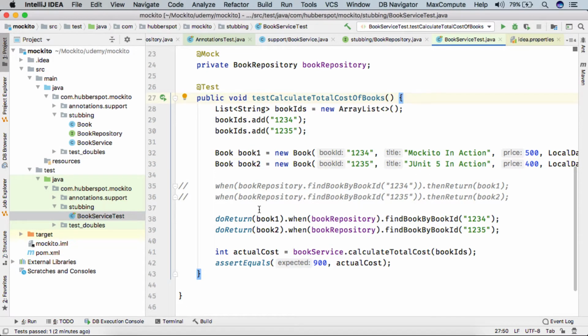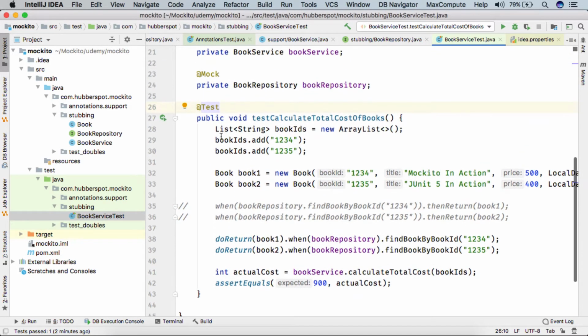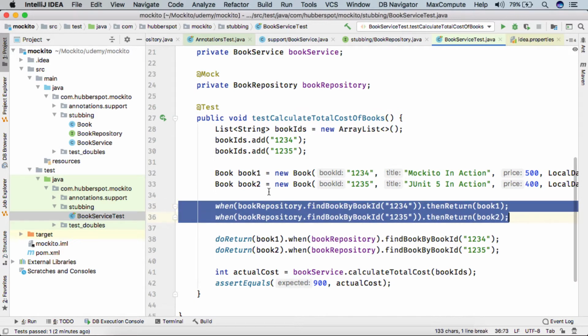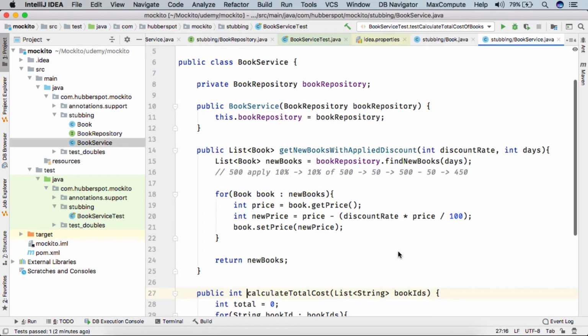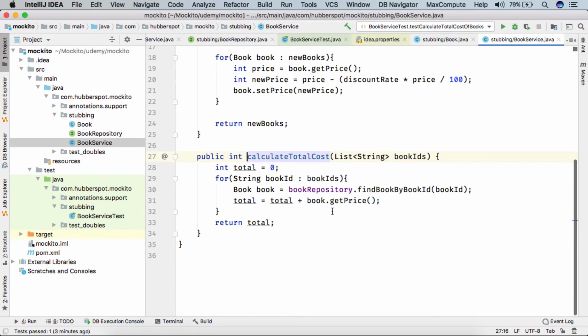Hello everyone. In our previous lecture we saw how we can perform stubbing using these two approaches. So friends, in this lecture we'll see, if I uncomment this, that when we called calculate total cost, we provided the list of book IDs. We provided two book IDs, so this for loop ran two times, and this book repository find book by book ID got called twice.